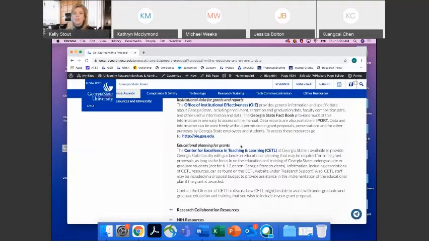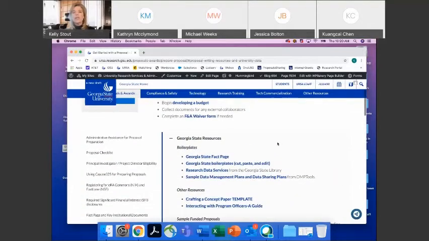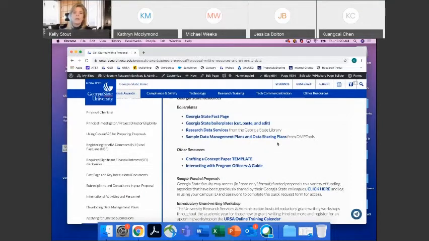And then, of course, the Center for Excellence in Teaching and Learning is able to provide faculty with some guidance on educational planning that might be required in some grant proposals. So again, just go and look through this. We have a lot of resources right here at Georgia State University that can be very helpful to you as you are putting your proposal together.